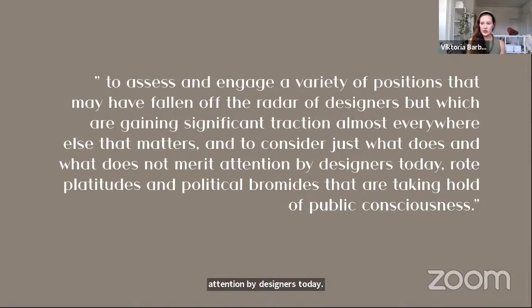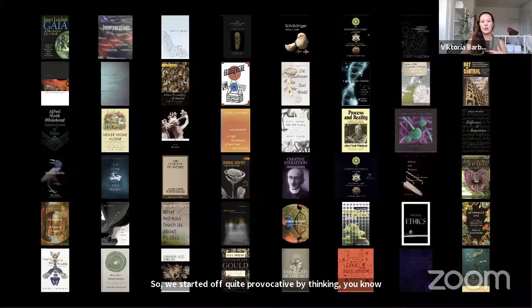So we started off quite provocatively by thinking, who can we bring back? Who can we bring in? We brought into focus new and fallen-off-the-radar ideas that could be brought back into the theoretical discussion in the realm of design and architecture.